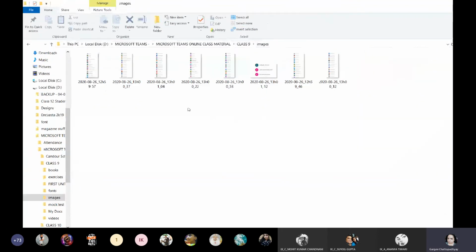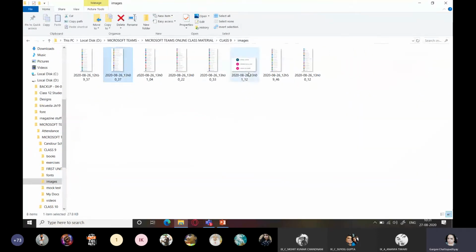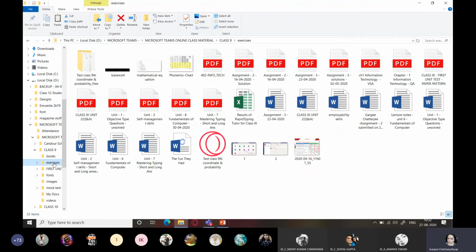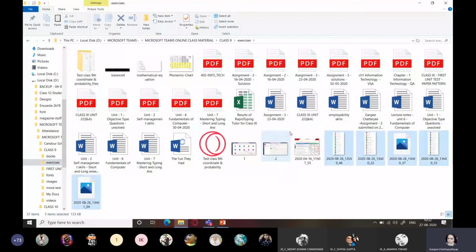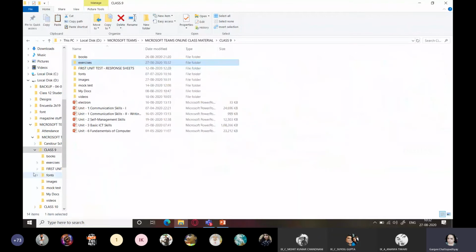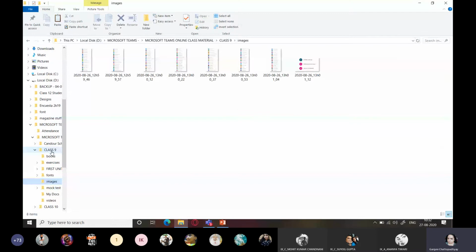Now you want to select images. Suppose I have selected these images and this one. And now I want to copy these to exercises. Copy means the original ones will stay here and a copy will be pasted here. So right click, copy, go to exercises, right click, paste. This way also I can do it. Or I can simply do it this way, that is right click on exercises, click on paste.